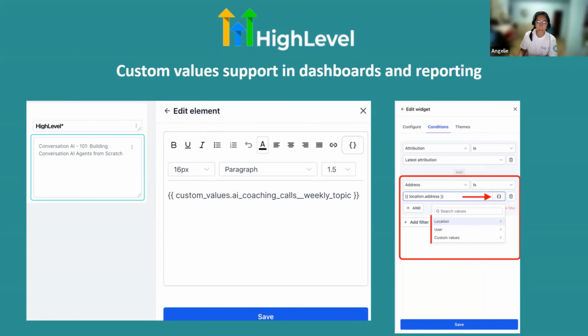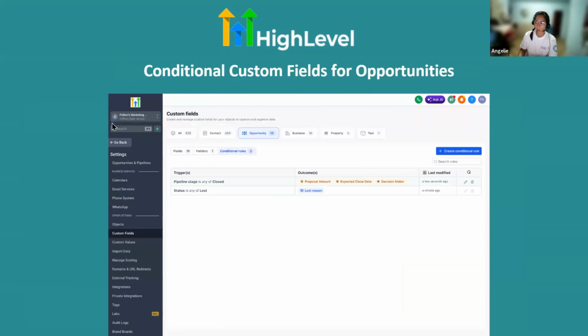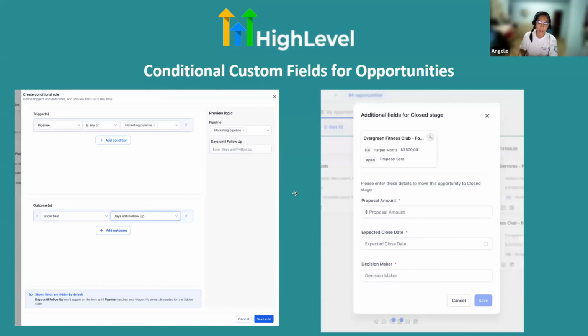Thanks. Okay. Next is conditional custom fields for opportunities. Now we can set conditions on the opportunities. So this is an example when you're creating opportunities. You can create conditional rules. For example, the trigger is if the pipeline stage is changed to any of the closed stages, what is the outcome? So now we can create an outcome or a custom rule inside the opportunity. This is an example of the rule that we can create. We can add a condition and then we can set an outcome.